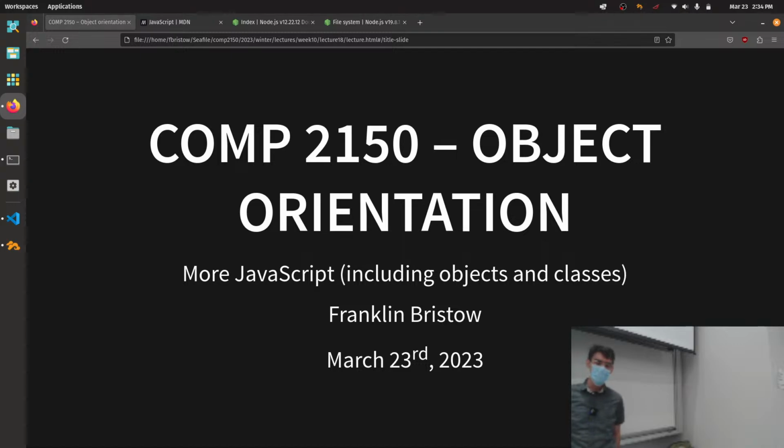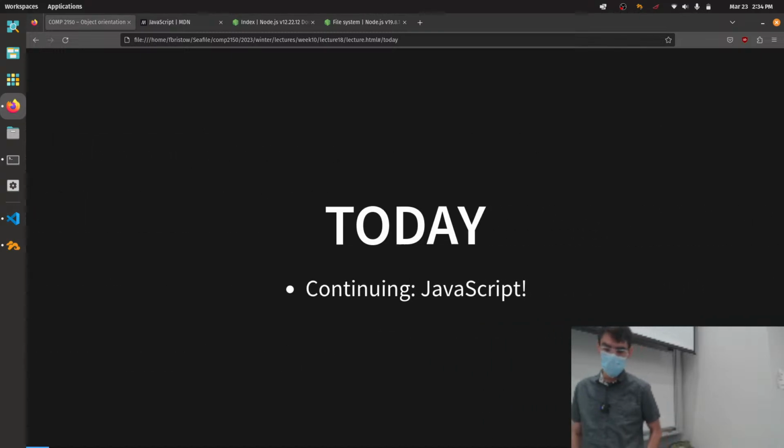Text editors, okay. If you haven't got Node set up on your machine, it's worth getting it set up. It's worth following along with what I'm doing just to get your finger memory straight with JavaScript. Today we're going to keep going with JavaScript. The things that we're going to add today are objects and classes. That's the primary thing that we're adding to what we had done last class.